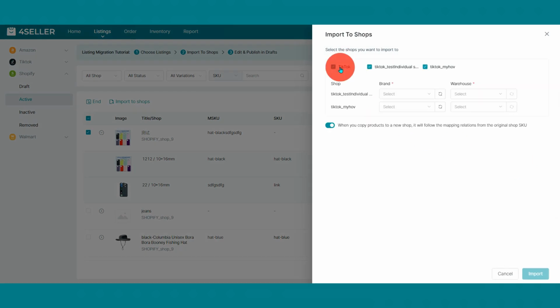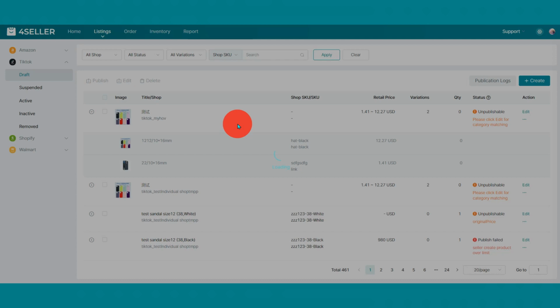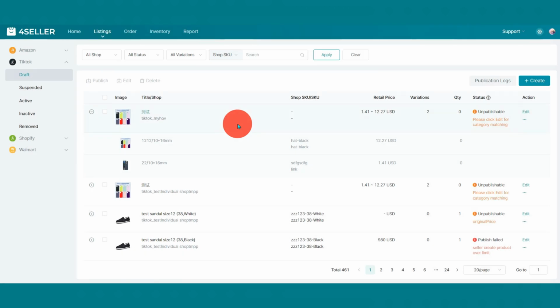Select the brand and warehouse, and you can customize whether to synchronize the SKU mapping relations in the original store. Click the Import button. After the green progress bar is loaded, it means the synchronization is successful. Click View the generated draft button to view the products that have been synced, and the corresponding drafts have been generated in the TikTok draft list.